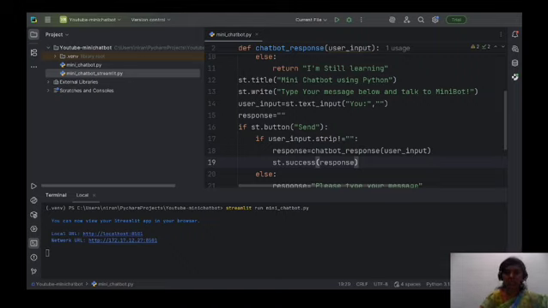See here, this is my title, and the message I wrote is displayed here, the friendly message. The user has to type something here. For example, I'm giving hello, with a capital H. All the letters will be converted to lowercase. Once I click the send button, see here, it says "How can I help you today?"